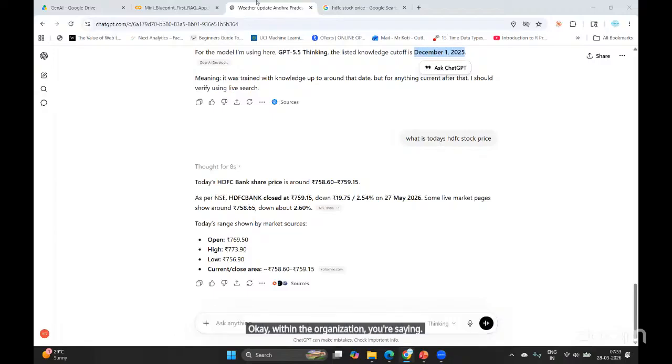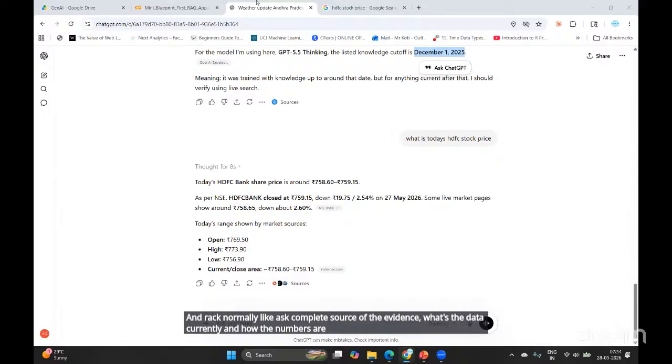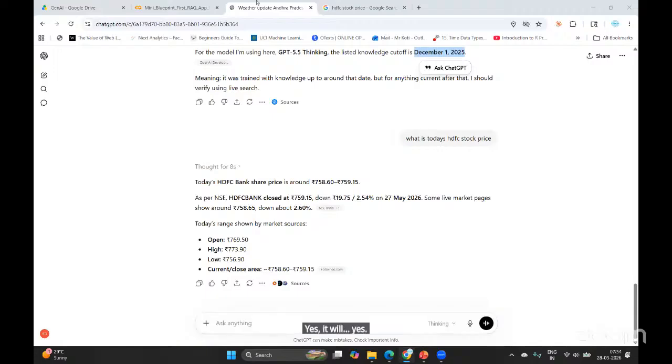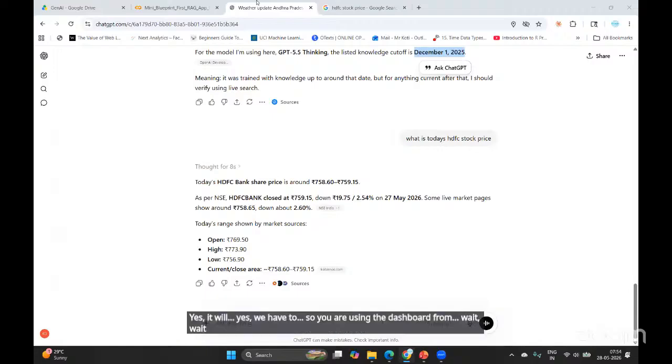Yes. So sir, let's suppose we are working on a report, like a dashboard, and we are using RAG. RAG normally asks for a complete source of evidence, what the data is currently and how the numbers are growing. So we are providing evidence for RAG. From the dashboard, you need to give the link of the dashboard or upload the dashboard to RAG. Then if you search the RAG, it will give the answer.